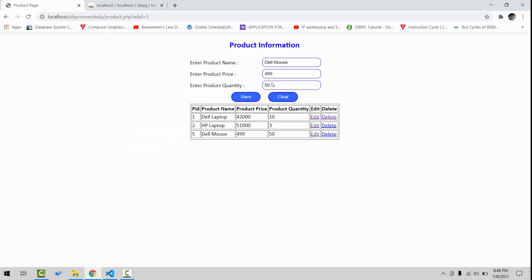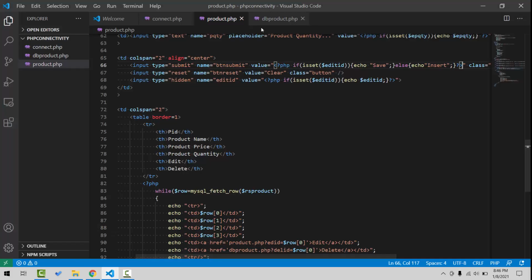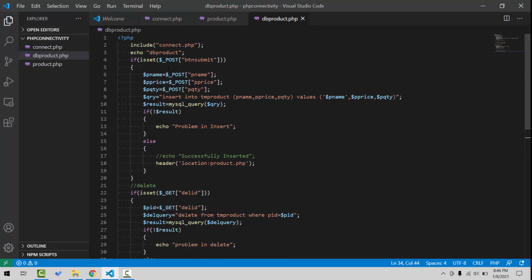So now let's check the product page. It will be insert here. Whenever I click on edit, it will be save. So whenever I change any value like this 45,000, and if I click on save, on the next page it should fire an update query. Now we go to this DB product page. On DB product page we have added that if we set product $_post. Now this is for insert.